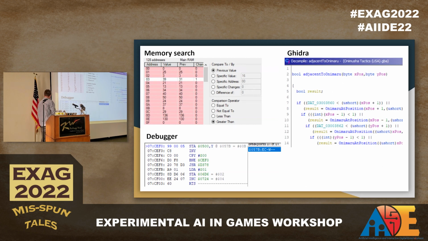Then there's a debugger built into a lot of emulators, and that functions just like a debugger in most IDEs. For one of the memory addresses that you've identified, you can set breakpoints for it, and you can locate the functions in which it gets modified.